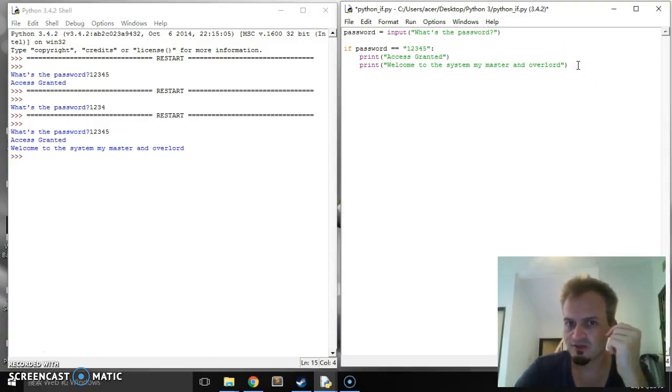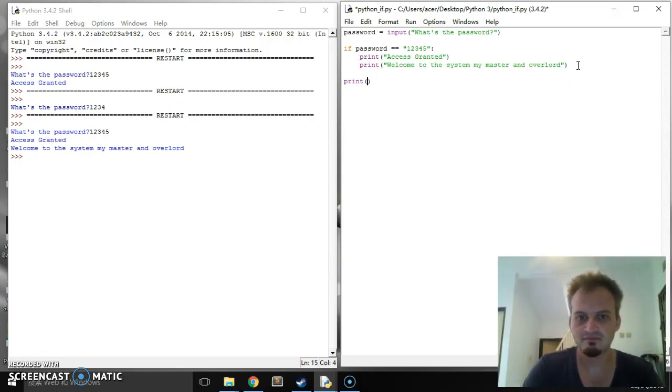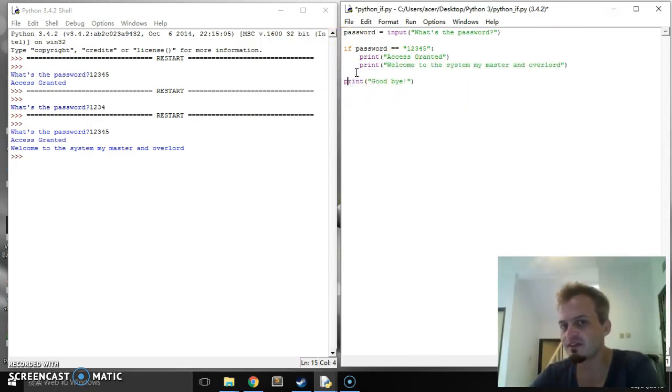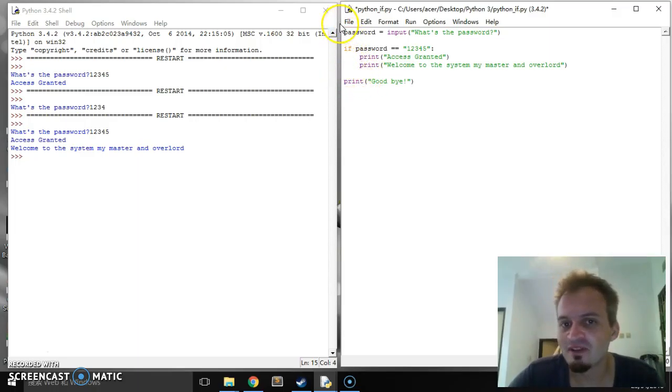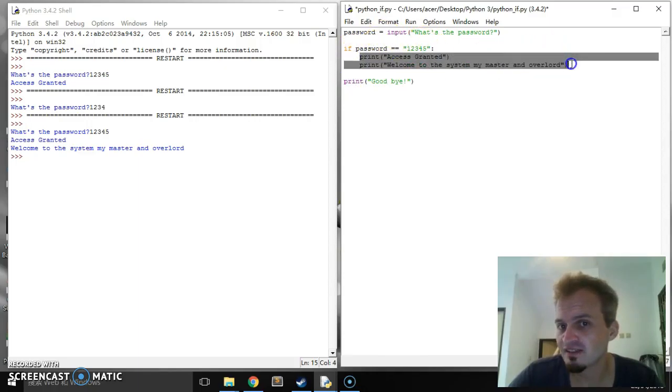Now, here's the crucial thing. If it's not inside, and print goodbye. If it's not inside the if, i.e. if there is no indentation, that means it is outside of the if. If it's not inside, then it's outside, of course. So what will happen is it's going to get the password, and it's going to compare. If the password is correct, it will say this and this, and then it will say goodbye. If the password is wrong, it will ignore this, but it will still do this part here.